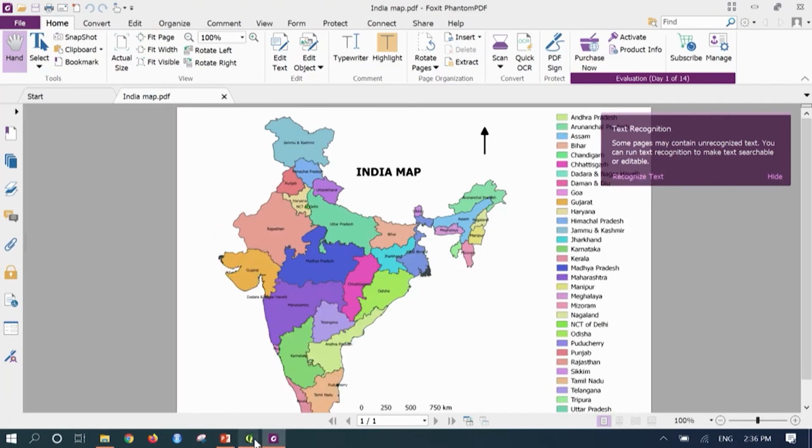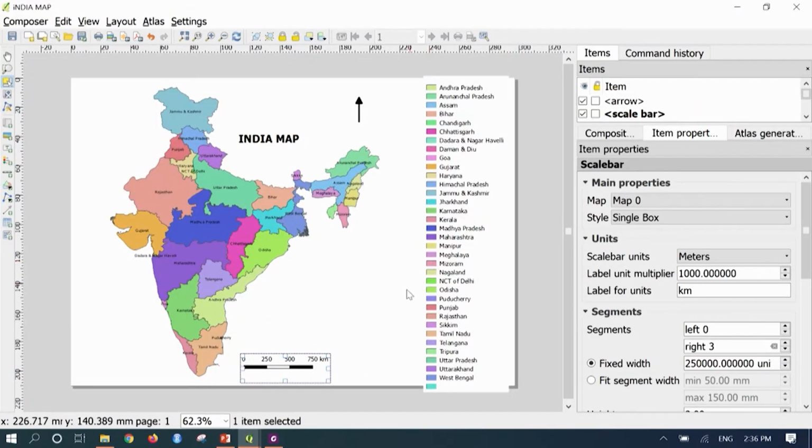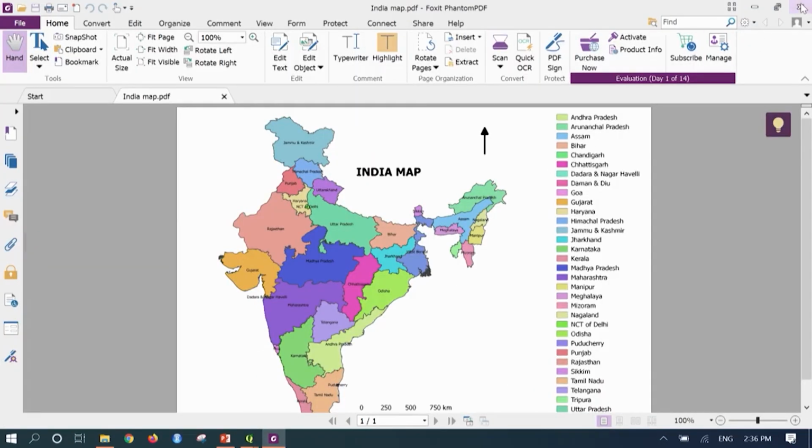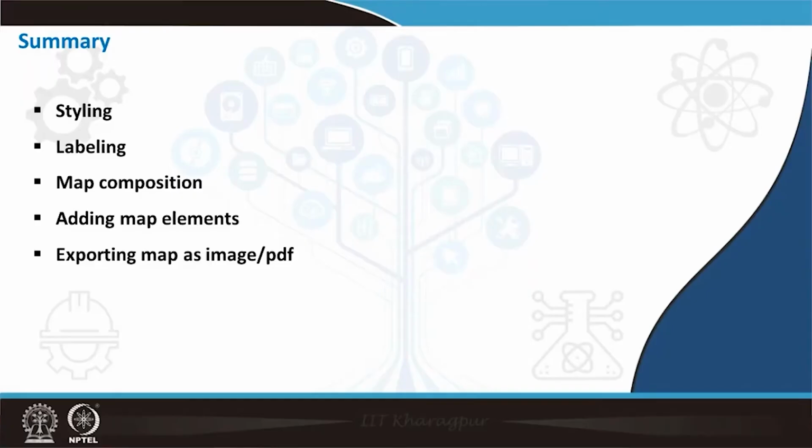This is how we can compose a map in QGIS, or label it, or style it in the QGIS environment. As a summary, till now we have seen how to style a map shapefile using QGIS, how to label it, how to compose using Compose Manager, how to add different map elements such as north arrow, title, legend, etc., and finally exporting a map into a PDF format or an image format, and finally viewing the image.